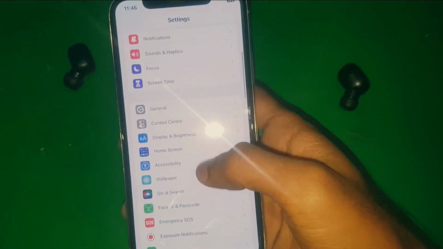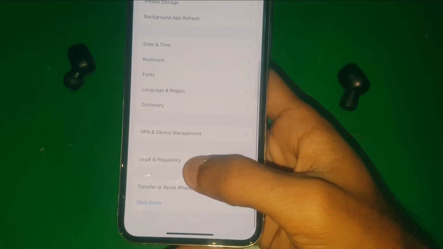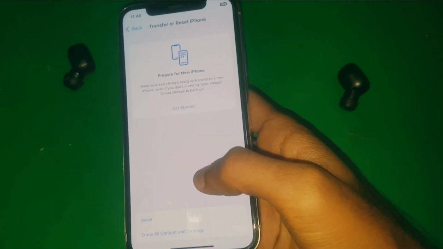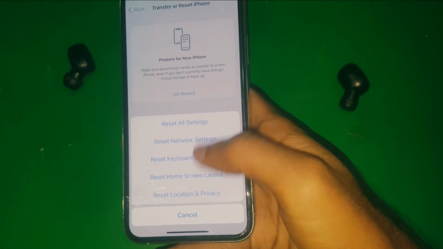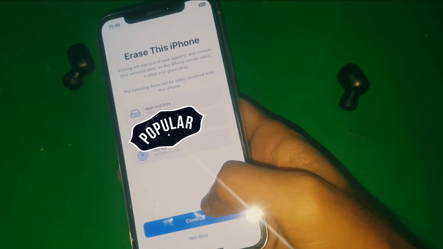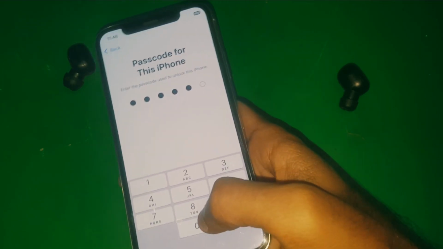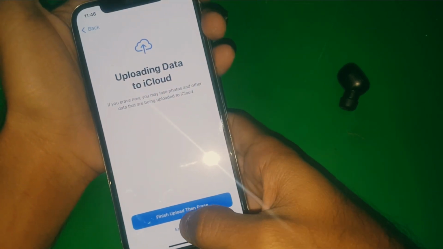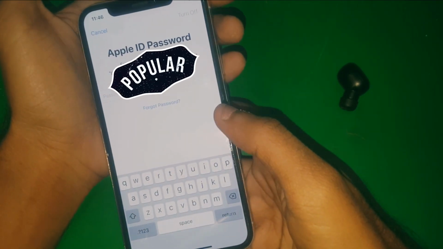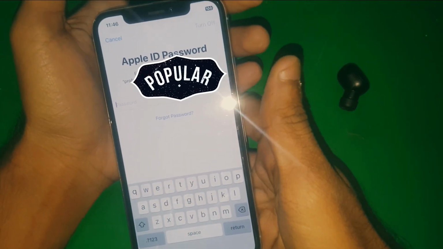So to reset your iPhone you need to enter settings of your phone and go to general, and here you see this option. Go to reset iPhone and here is erase all content and settings. You can also reset all your settings from here, but if you want to just reset your phone you can reset it from here. You need to enter your passcode and just click on erase now, and here you need to enter your Apple ID password, and that's it, your phone will be reset.